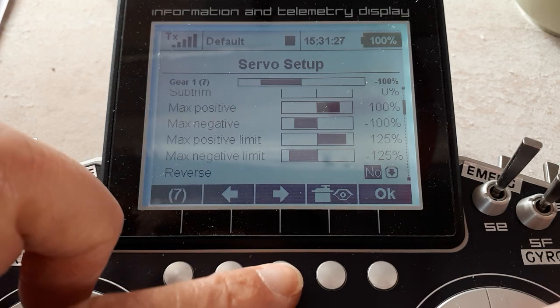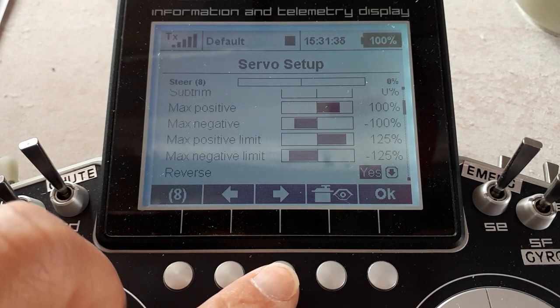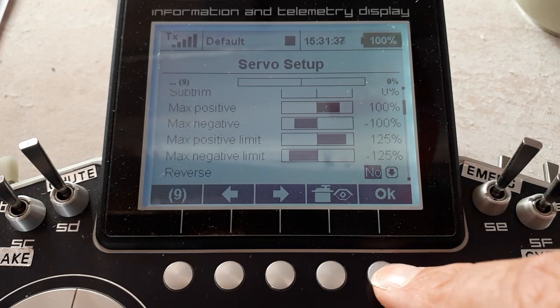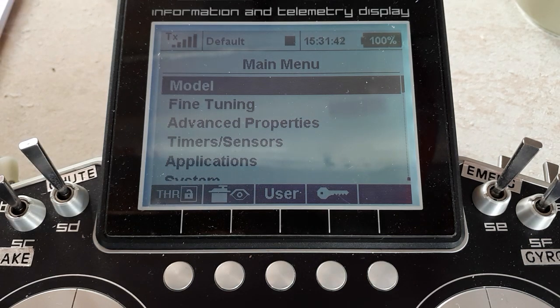Yep, that's going the right way. And steering. Nose wheel steering. Nope, that's going the wrong way, so I can reverse that. And I think that's it. Yep, so that's all our servo directions set. Lovely. Score that one off.